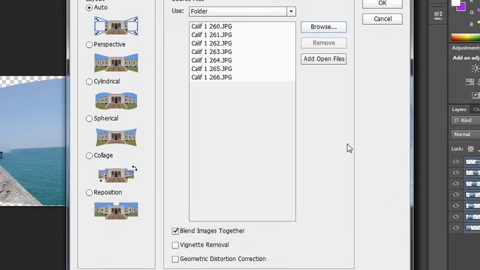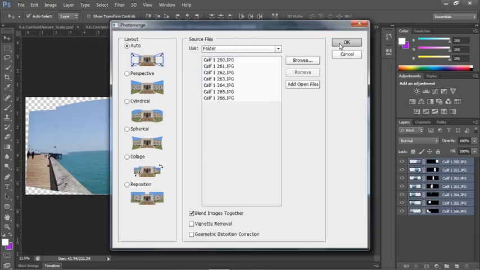All of the images have been pulled in and are sorted in numerical order, which is the order that I shot them. At the bottom of the panel is an option to blend images together, which is exactly what we want. You could also select vignette removal, although because we're trying to seam all of these images together, I would not turn that on. Same with geometric distortion correction. Depending on the type of lens that you use, you would either turn that on or off. When you're ready, click OK.